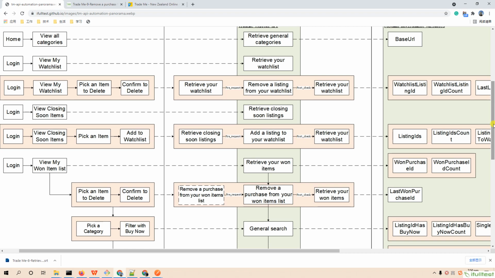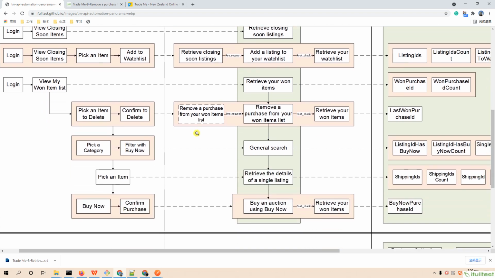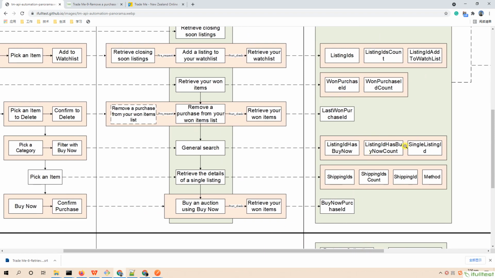The next video will detail the API general search, and in the same way it will store some dynamic data as environment variables to prepare for the downstream API to use.